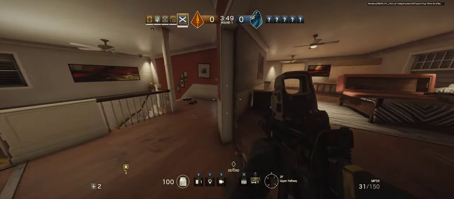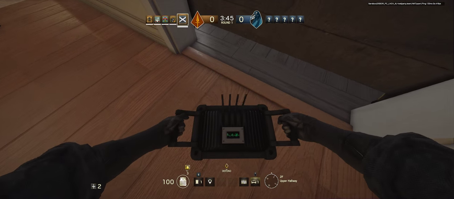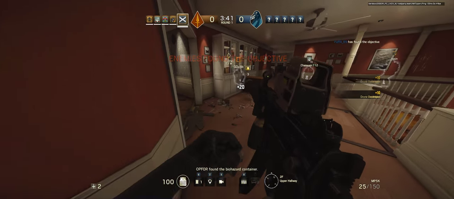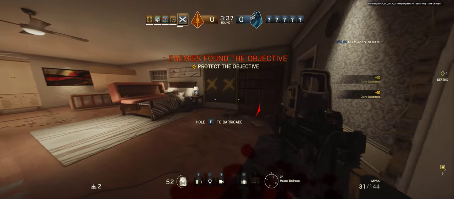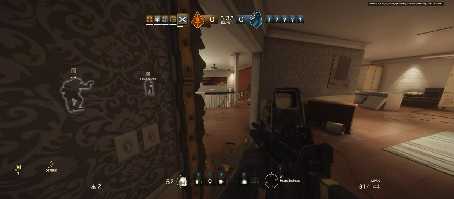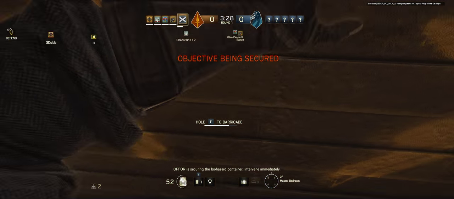I hope he dies because of that. Found the biohazard container. Or is that thing already blocked? God, grenades. Someone's killing me. Someone's shooting from the windows. Sniping from the window thing. Op 4 is securing the biohazard container. Damn. Intervene immediately.